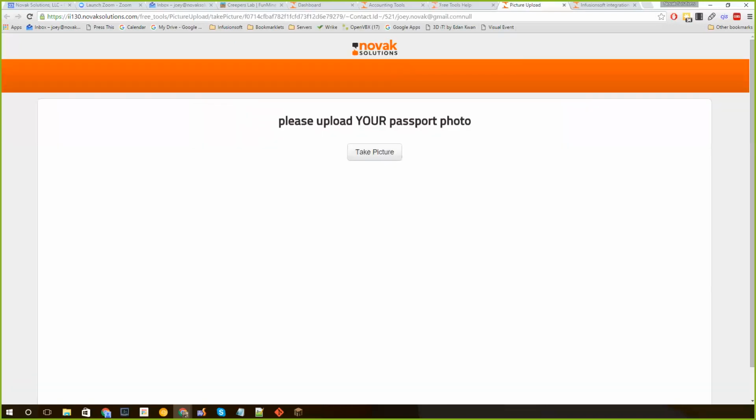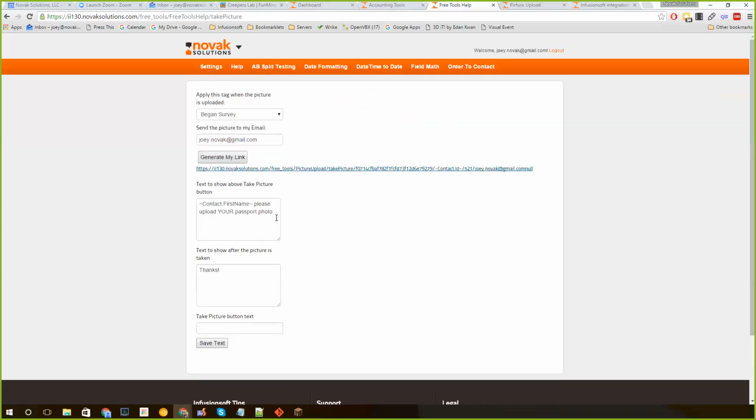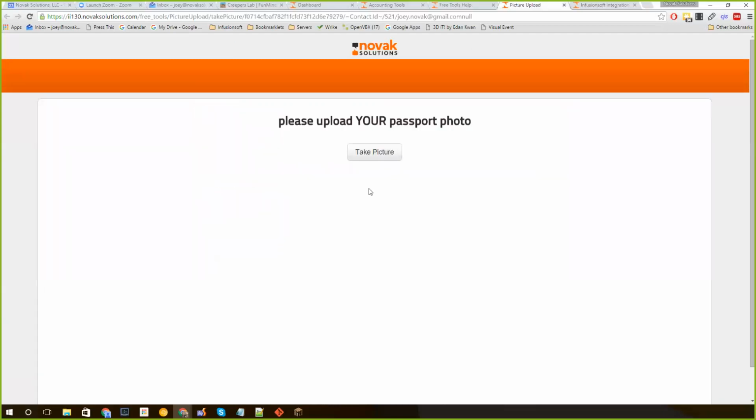The person we did this for runs a travel agency for taking people to Cuba, and so he wanted people to take a picture of their passport so they can process everything. So the default text says passport, but you can name it whatever you want. You can say, please upload the requested document. And we're going to save that. And now when they come to this page, we'll refresh it real quick. Please upload the requested document.